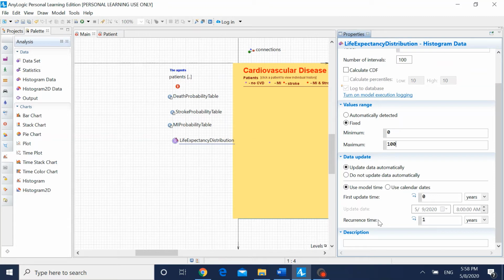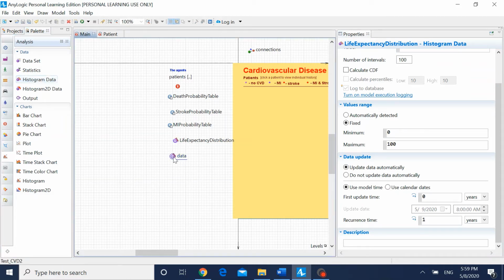So please make sure your recurrence time is 1 year because we want the life expectancy distribution data to be updated automatically every year based on the model runtime. So it's so easy to define the histogram data. Next step, we need to add the second histogram data. Let's drag this to the main canvas.